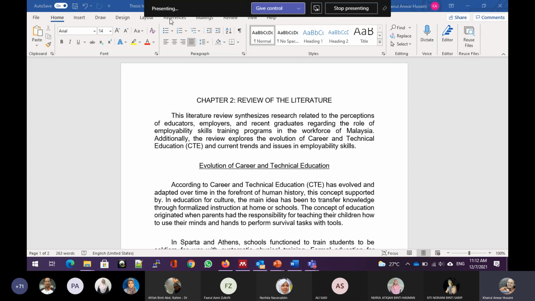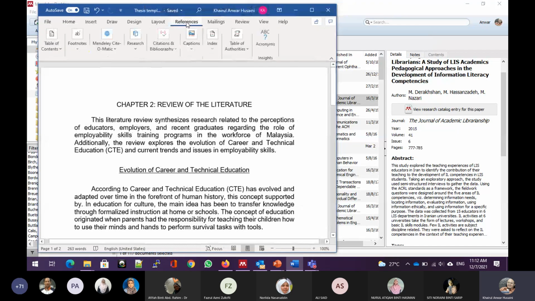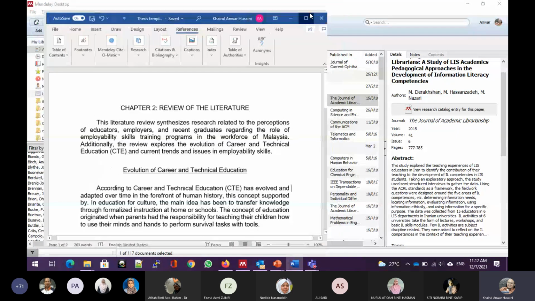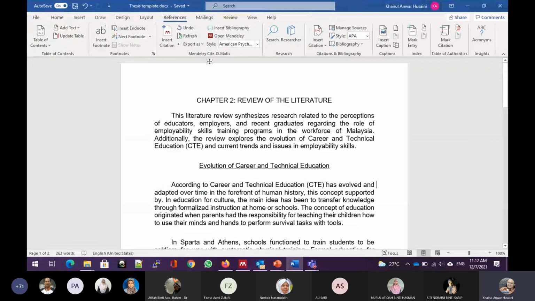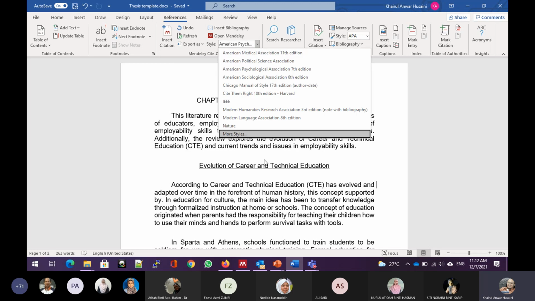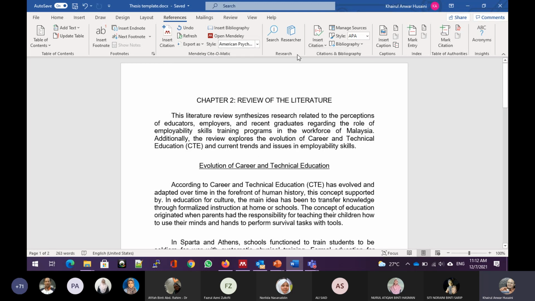If you click on the reference tab, so I have trouble clicking on it, so you just click on the reference tab and make it bigger, and you can see this Mendeley Cite-O-Matic. There's an option to insert citation for the in-text citations, and insert bibliography for the reference list. You can undo and refresh, and you can export as compatible with LibreOffice or without Mendeley fields. And you can change your style anytime you want to make citation style changes.